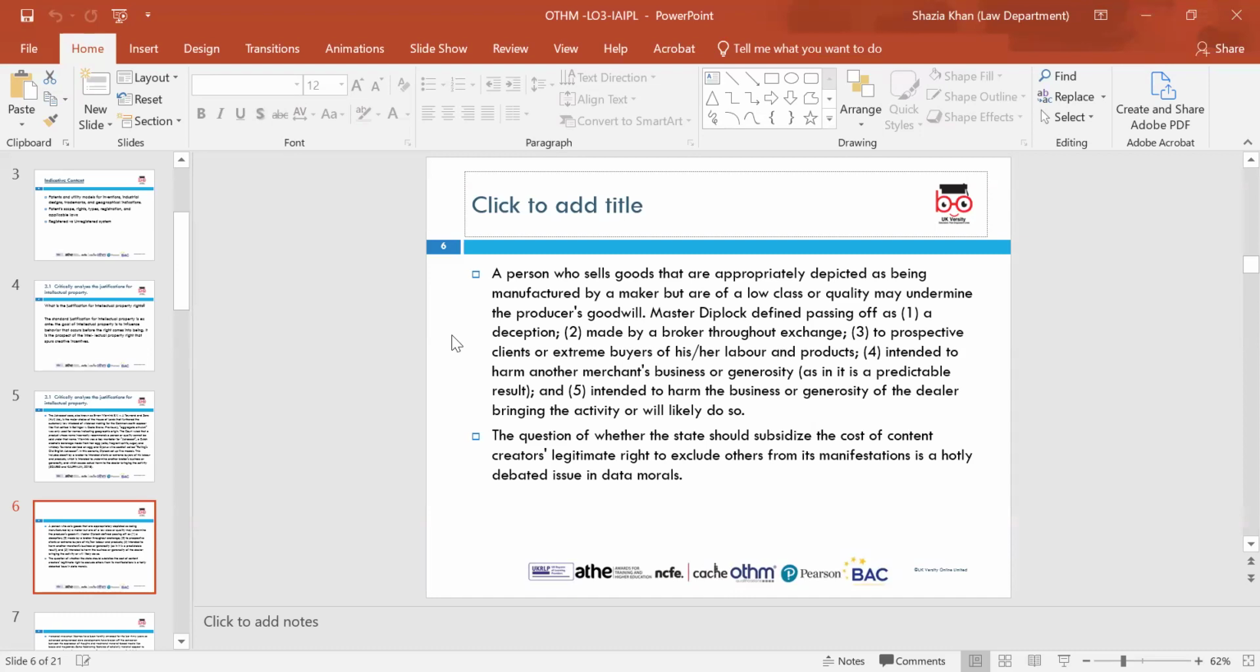Lord Diplock defined passing off as number 1, deception. Number 2, made by a trader in the course of trade. Number 3, to prospective customers or ultimate buyers of his labour and products. Number 4, intended to harm another trader's business, as we mentioned. And number 5, causing actual damage to the business.